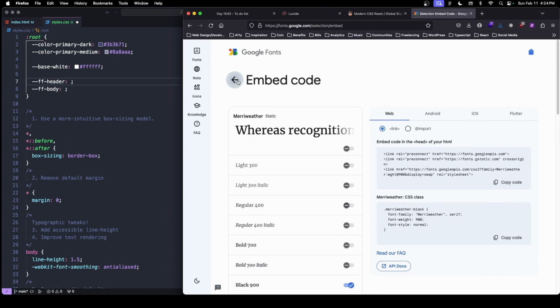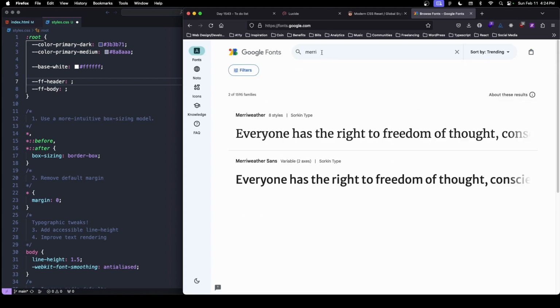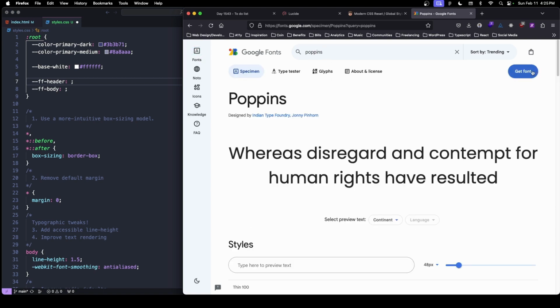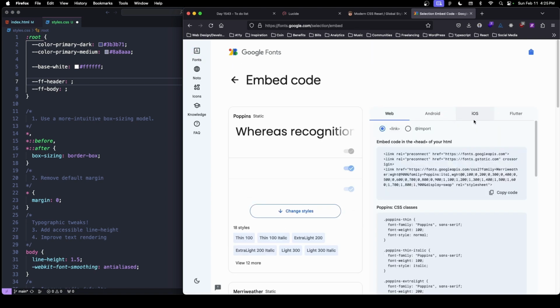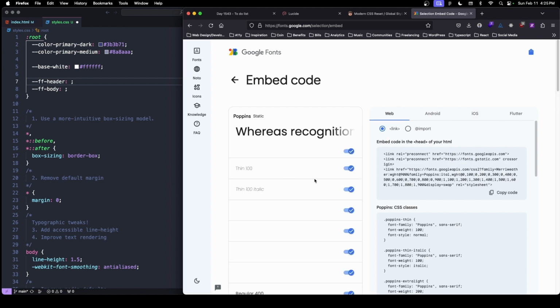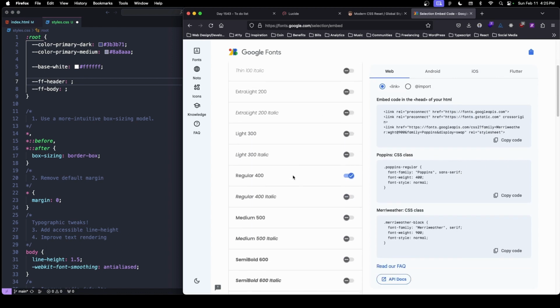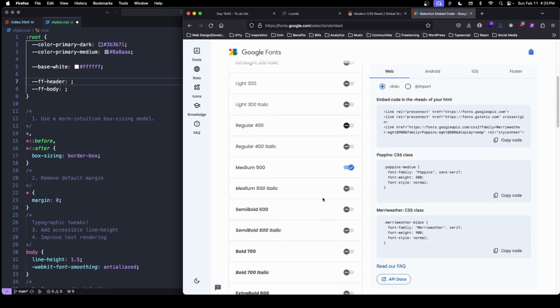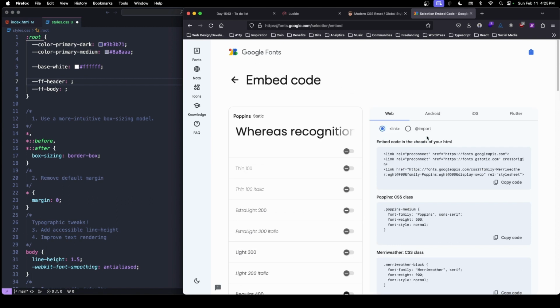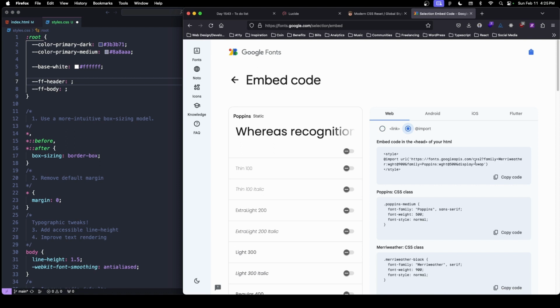And then we also needed Poppins, right? Poppins. Get font, same thing. I feel like Google Fonts has gotten more complicated to use over time. Let's see here, medium. Okay, let's see here.